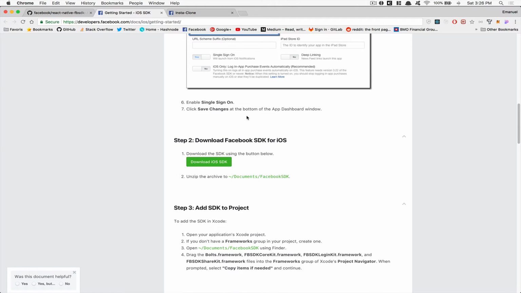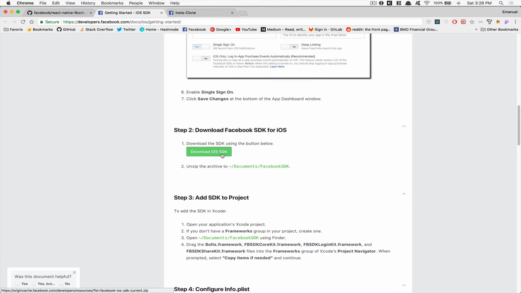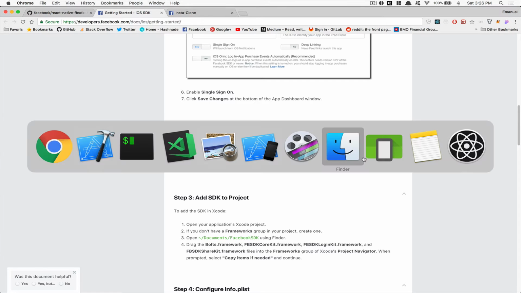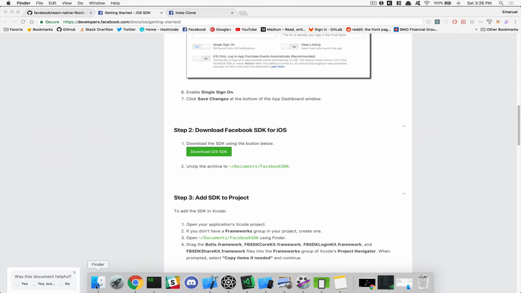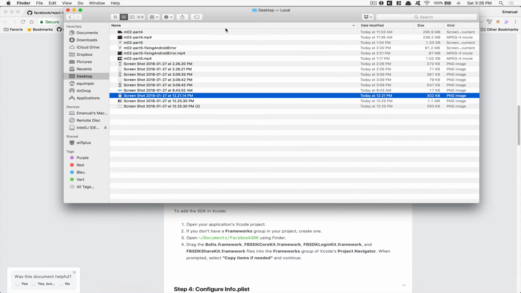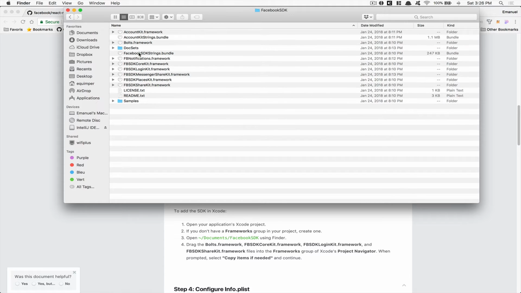After that, what we need to do is download this here and put that inside a folder inside your root documents folder, Facebook SDK. So I have already done that. I've put that inside my Facebook SDK right there. You can do this, just make sure that this is inside your documents folder, and this is where you're going to put the Facebook SDK with this uppercase SDK here.